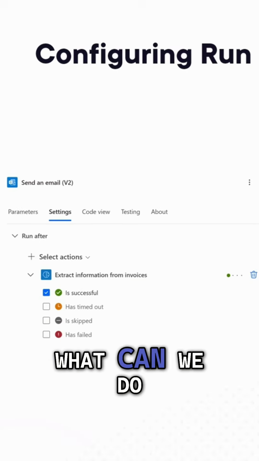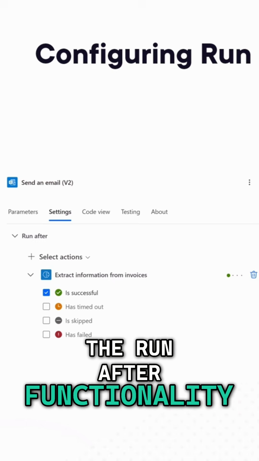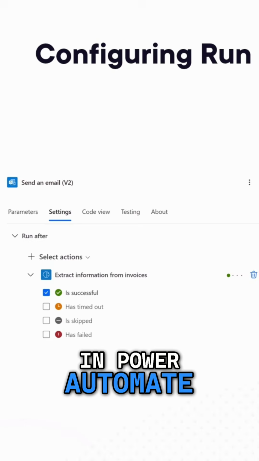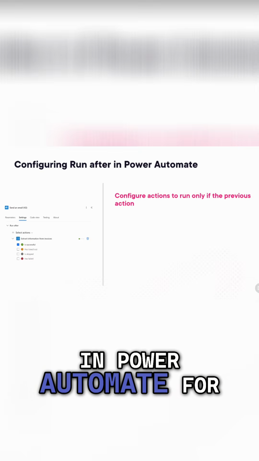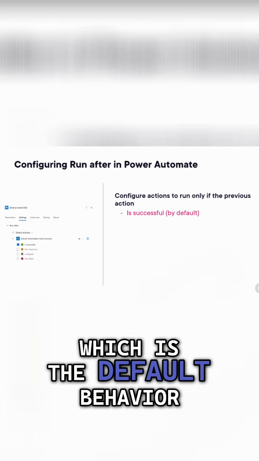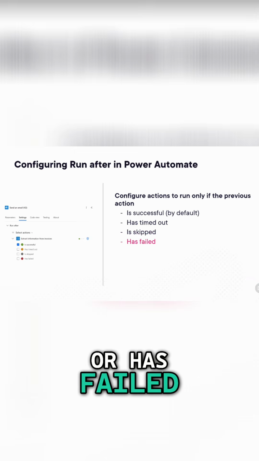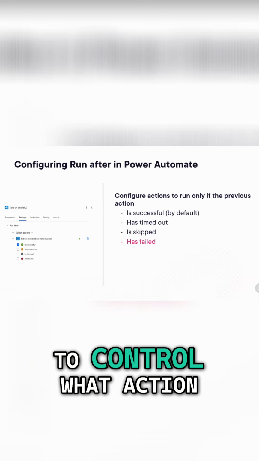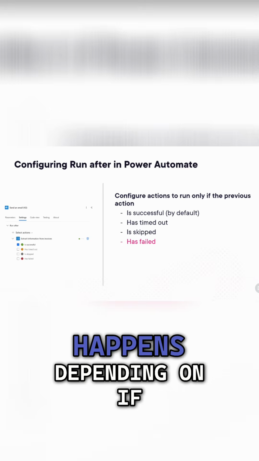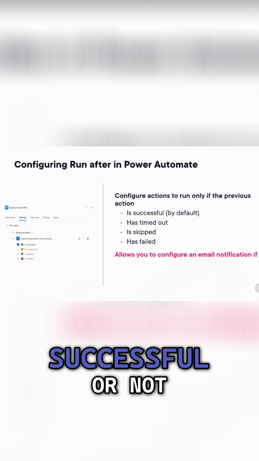So, what can we do? The answer is configuring the Run After functionality in Power Automate. There is a setting in Power Automate for each action where you can tell it to only run if the previous action is successful, which is the default behavior, has timed out, is skipped, or has failed. This can allow you to control what action happens depending on if a previous action is successful or not.